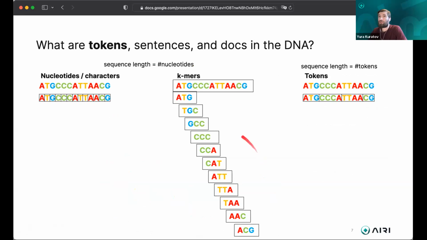What are the tokens in DNA? There are several most common approaches. The first one is to use single-nucleotide tokens, or characters. A more common approach in bioinformatics is k-mers, and from NLP we can use tokens that are trained on available data. Each token is comprised of multiple nucleotides. The first two approaches lead to models with sequence length equal to the number of nucleotides.